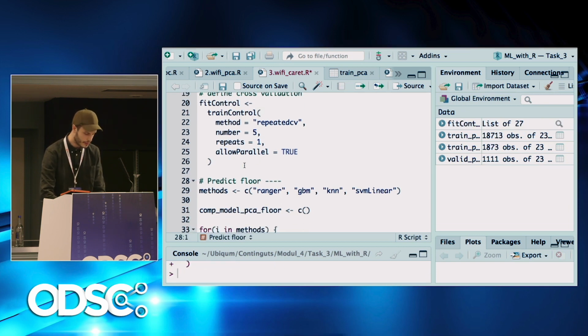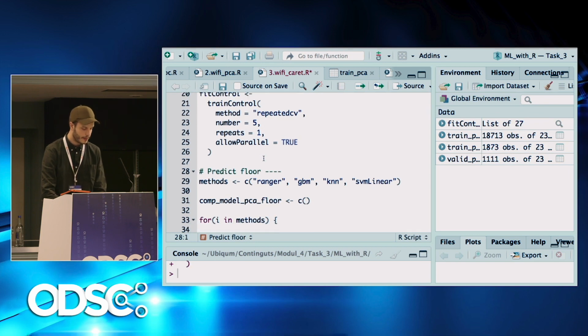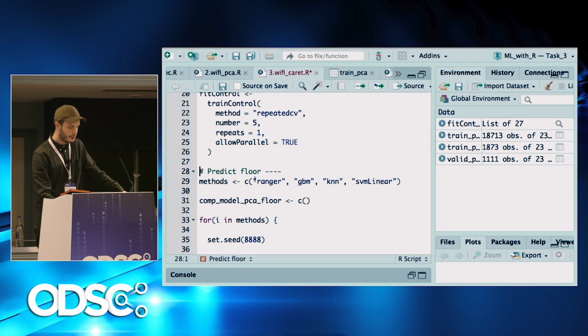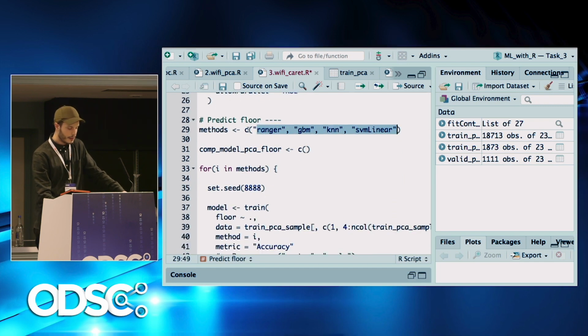So we run this function, and then here is where we will use a for loop to train, in this case, 4 models and compare them in just one run, so we don't have to worry too much. We will then store the performance of the models in one object.